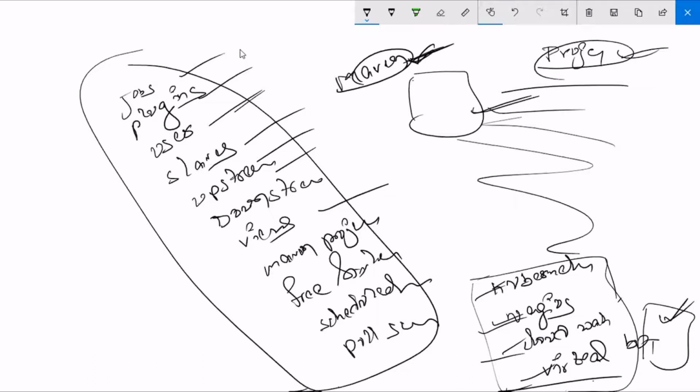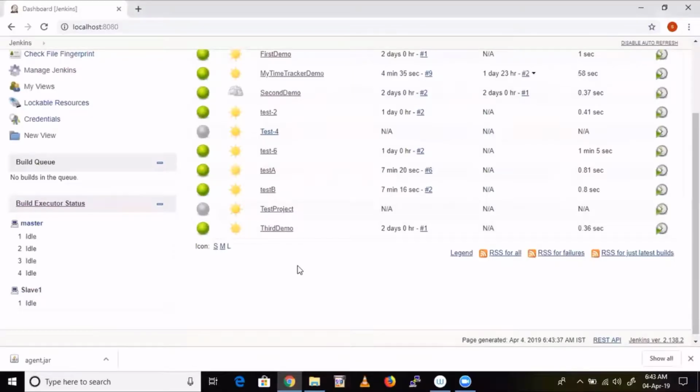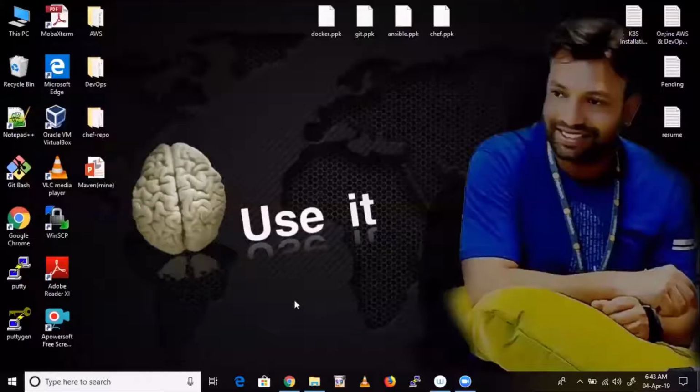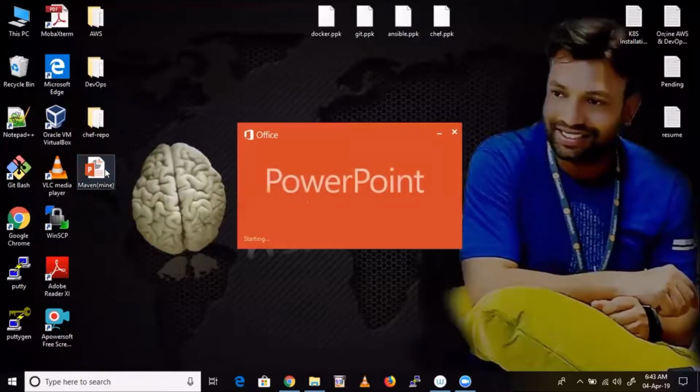Are we covering pipeline in Jenkins? Yes. That we are going to show in the project. That pipeline we are going to cover in the project. Yeah. Now coming to Maven. Already you know how to build Maven jobs by using Jenkins. So a little bit of theory is there regarding Maven.